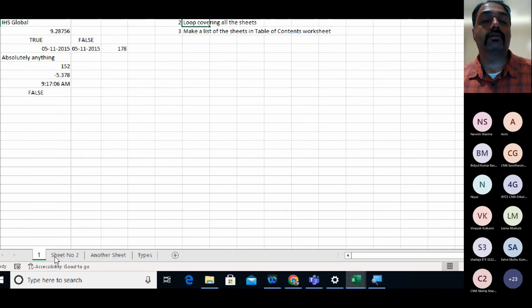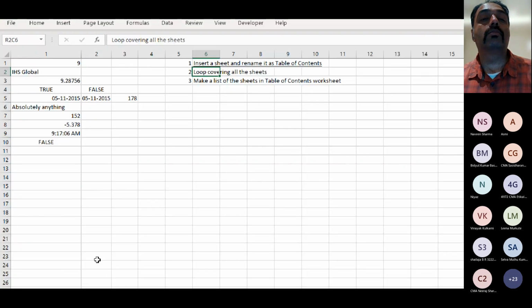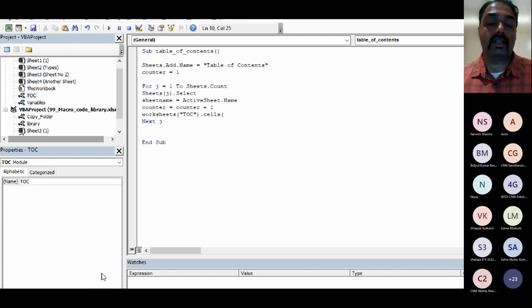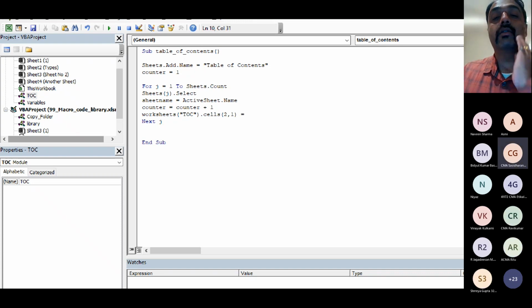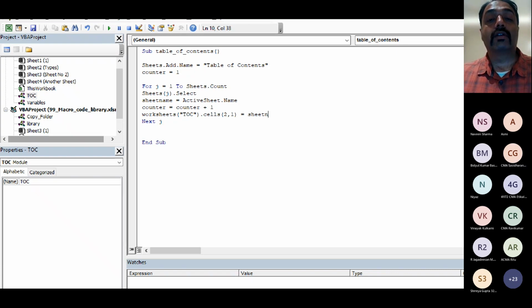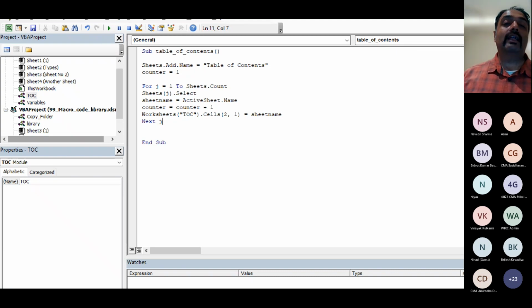I think from second row onwards, first column. I think let's start from that. So in worksheet TOC, you come to the cells 2, 1. You see whether this makes sense to you. Worksheet TOC ke cells 2, 1 mein aapko chahiye sheet name. Now look at the entire sequence.